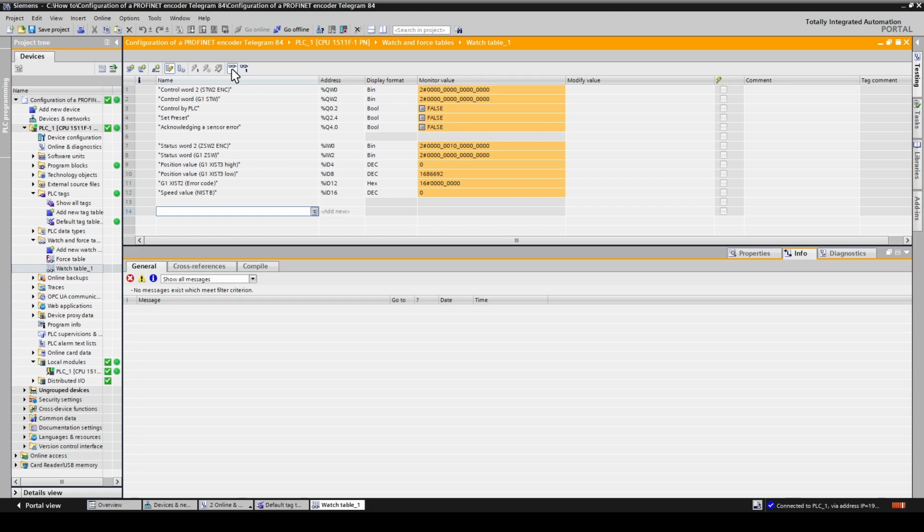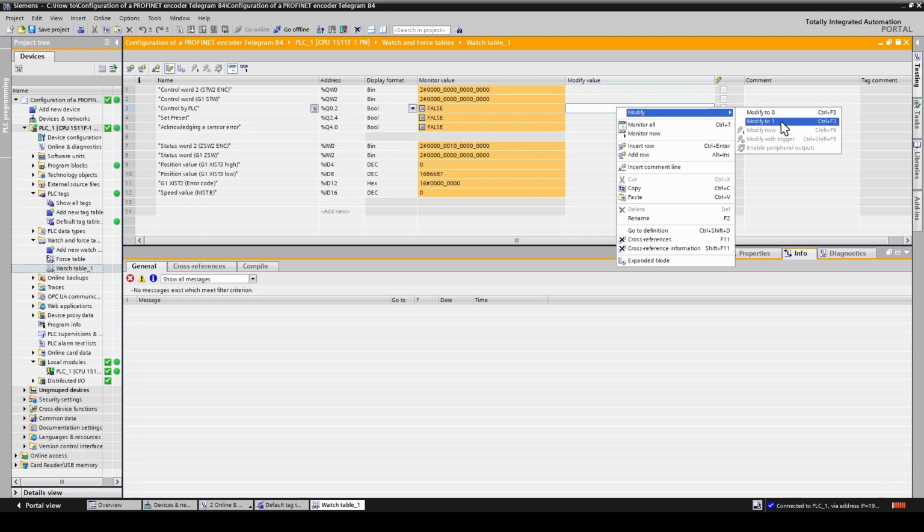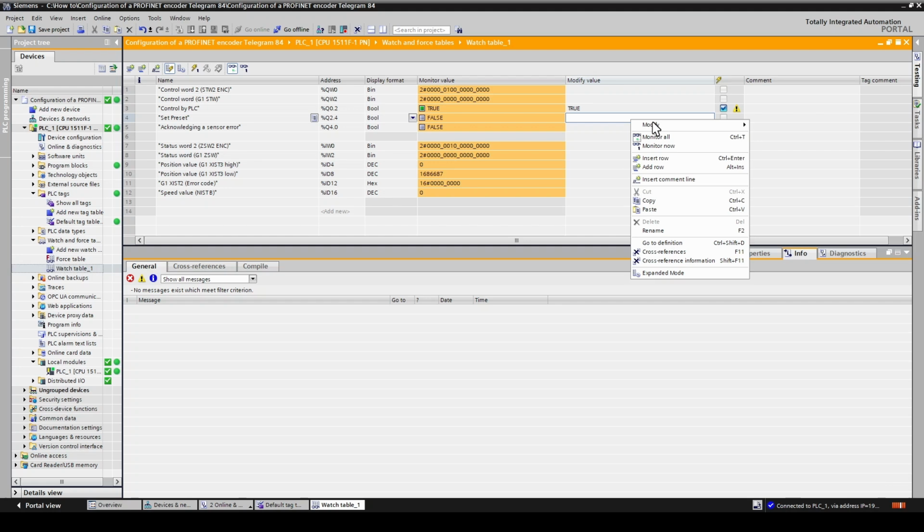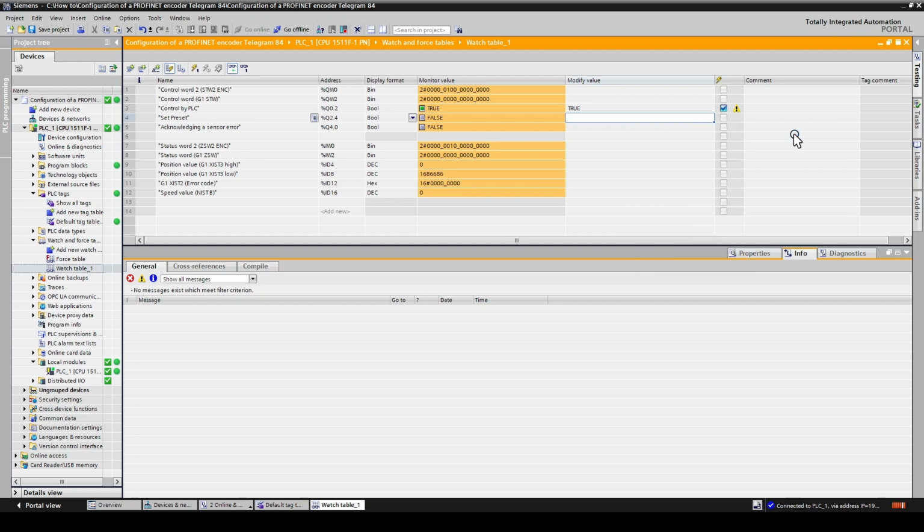The control by PLC bit must be set in order to make the control word data valid. To change the position value G1_XIST3 to 0, set the relevant bit to perform the position change. Now the position value has been changed.